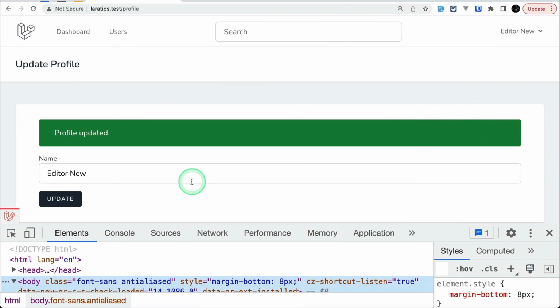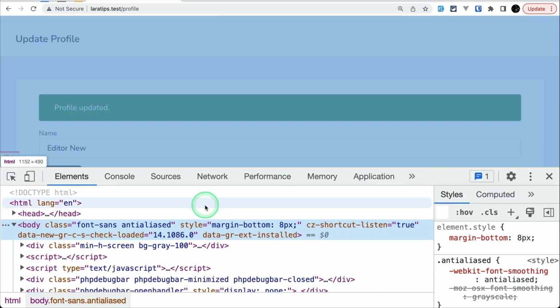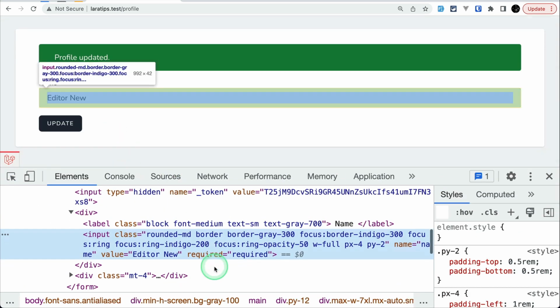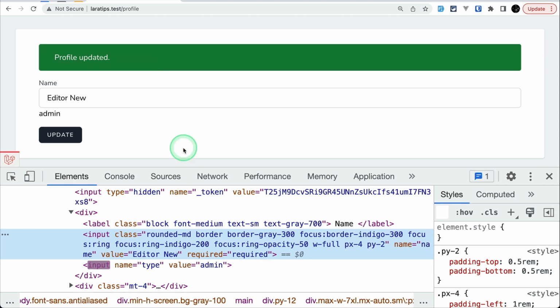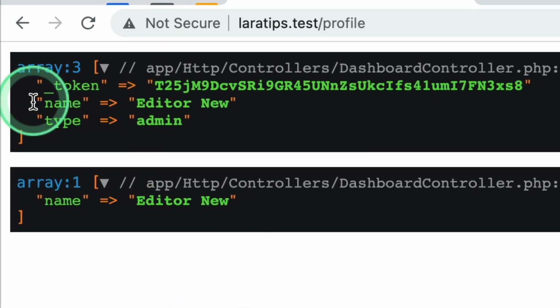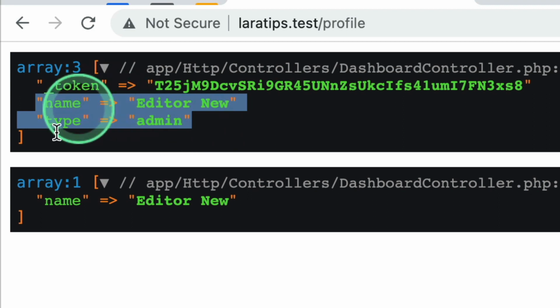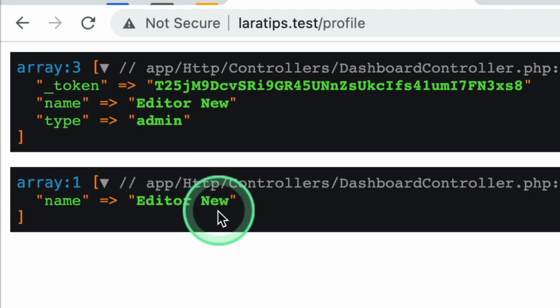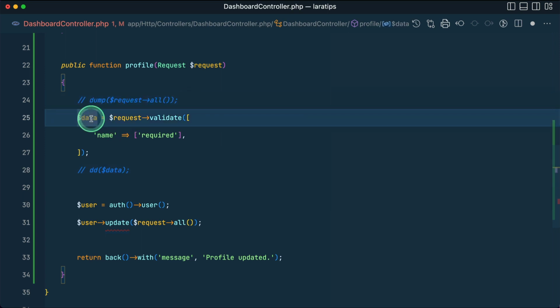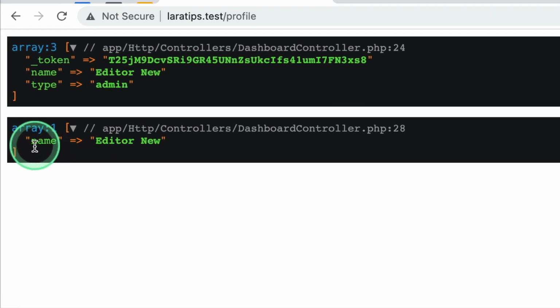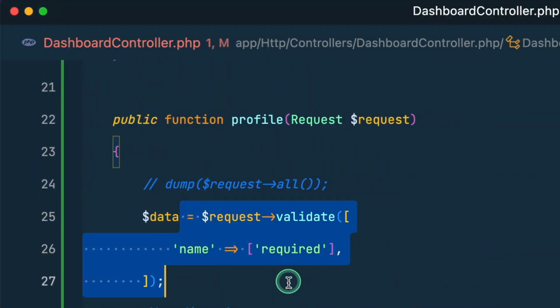And now if I go over here, let me again edit something. Let's say again I have inputted the same thing as before, name type, and value admin. And now if I hit update, then you can see here I got this name and type, previously also the token, and after that I only got this name editor new. The below one is coming from here and the above one is coming from here, which means that I can safely pass this data over here like this, and it will only update the name. It will just ignore this type because we don't want that and we didn't include that in the validation.